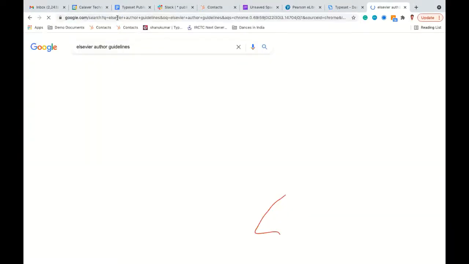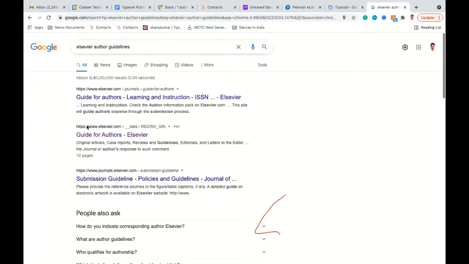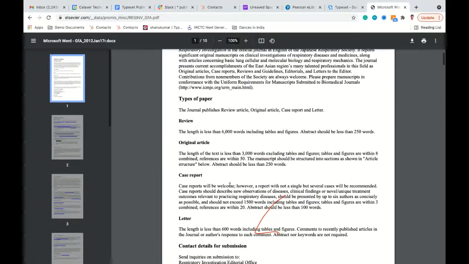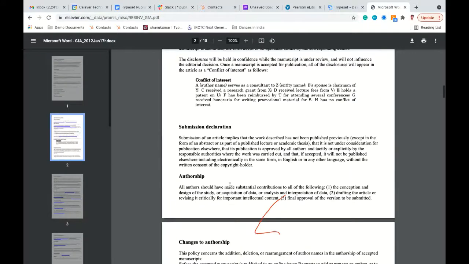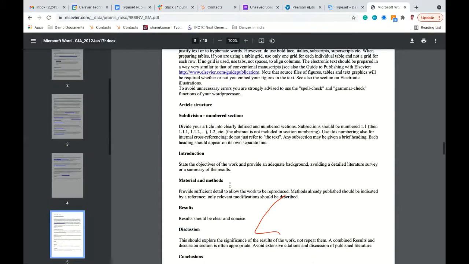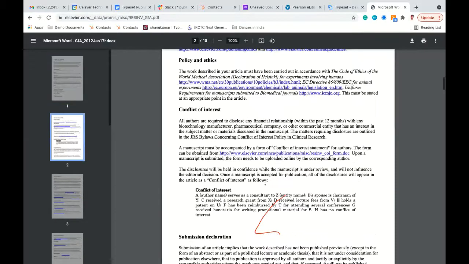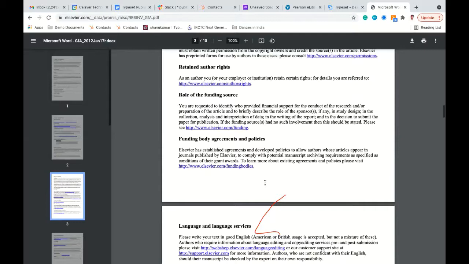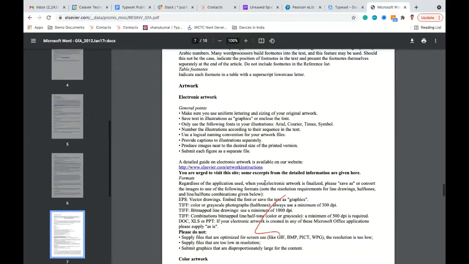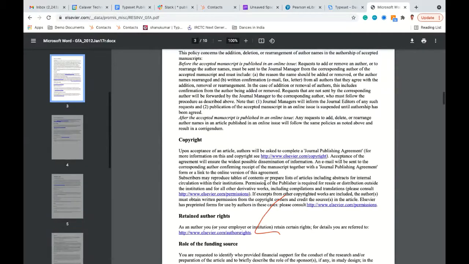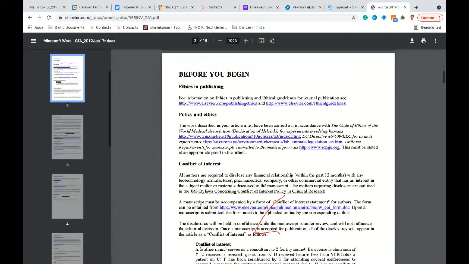The moment I click on Elsevier author guidelines, you will see that there is a guide for authors. The moment you click on it, you will see that there is a PDF which describes the guide for the authors. Any research article that you have written, and if it has to be published in an Elsevier journal, you need to make sure that it is formatted according to this particular format. If the research article is not formatted according to this format, it might get rejected.